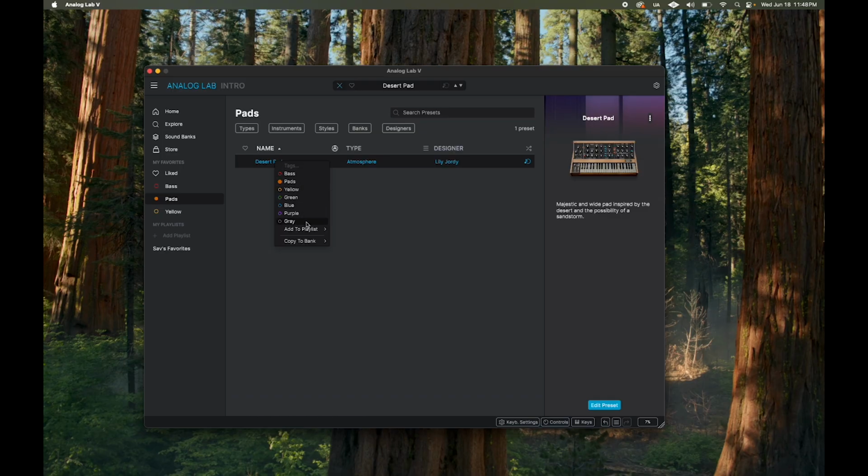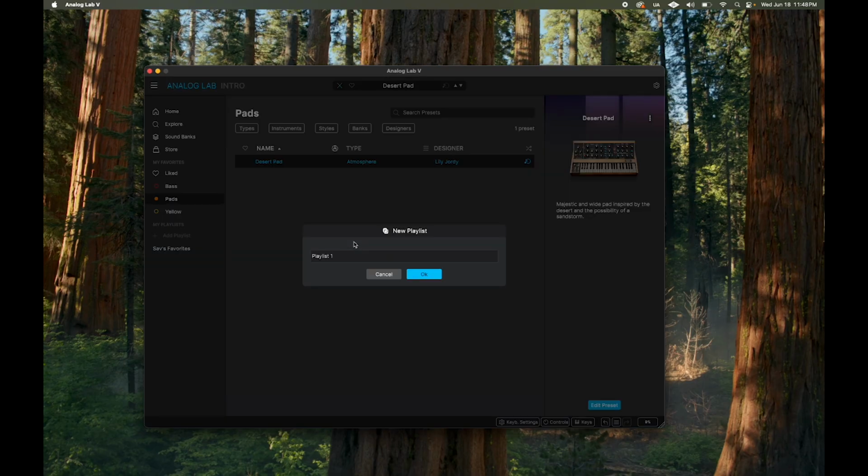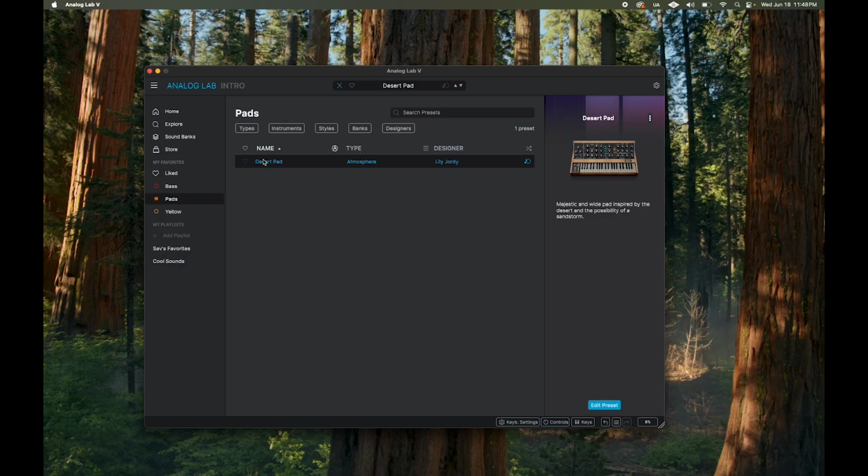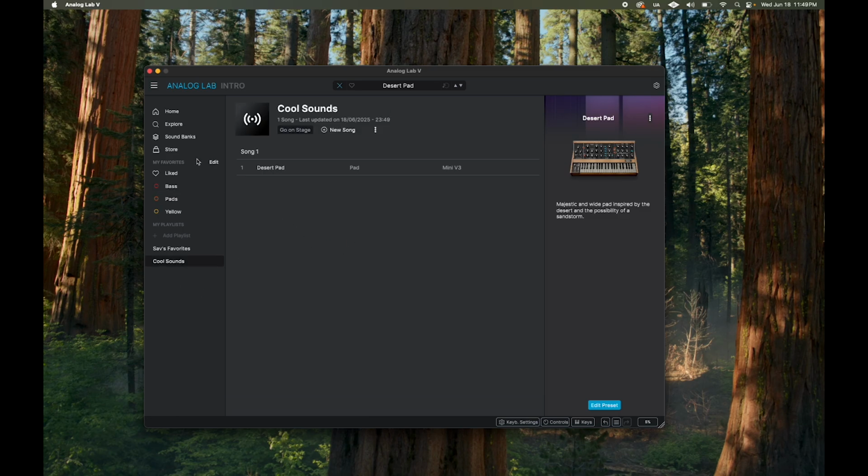We can also create a new playlist by right-clicking on the preset, going to Add to Playlist, New Playlist. I'm going to call this one Cool Sounds. From there, I'll right-click, Add to Playlist, Cool Sounds Playlist. And if I go to my playlist, you can see that the preset's been added.